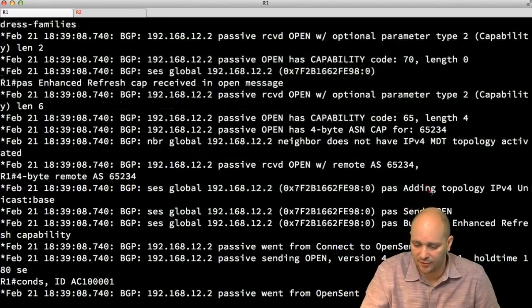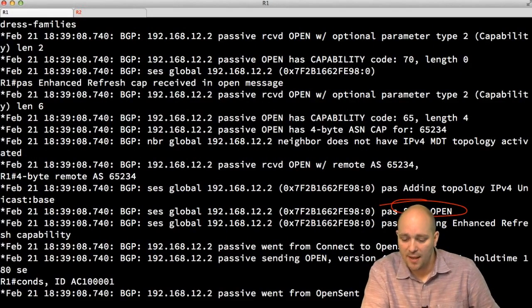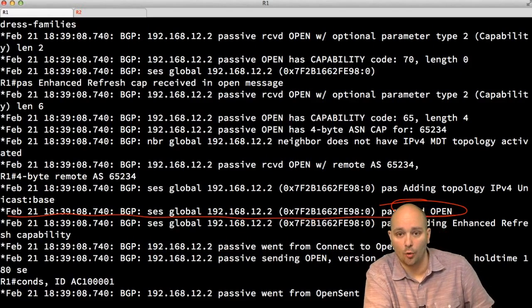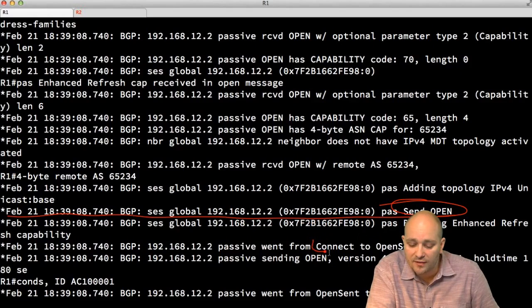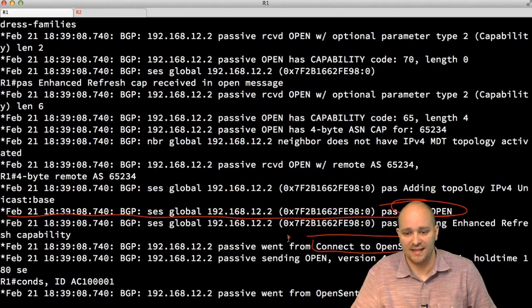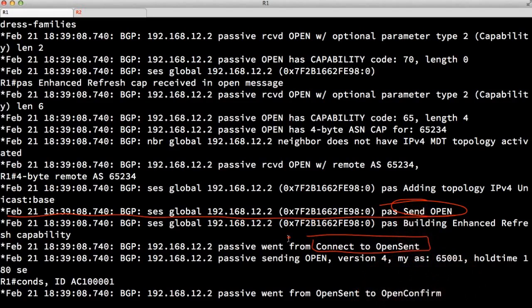The next event that we are interested in is this bit here. It basically says that we are now sending our open. And here we can see that we have switched our state from connect to open sent. So we can see here that we have gone from connect state to open sent. Why? Because we have sent our own open.